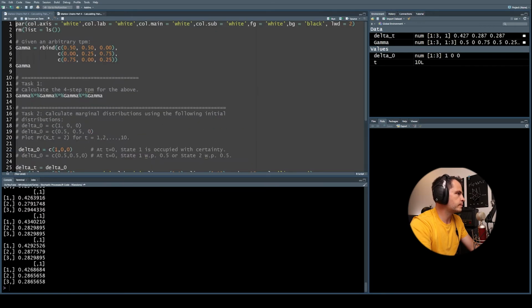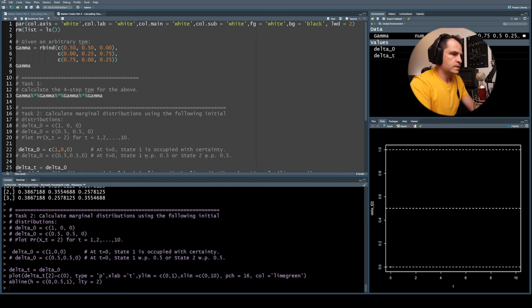Let's run everything up to there. See if it does it. Okay, cool. So what have I done here? I've set up our plot region. You can see the initial point here. Okay, so the probability of being in state 2 at step 0. Okay, yeah, that makes sense. Okay, so it's drawn it there.